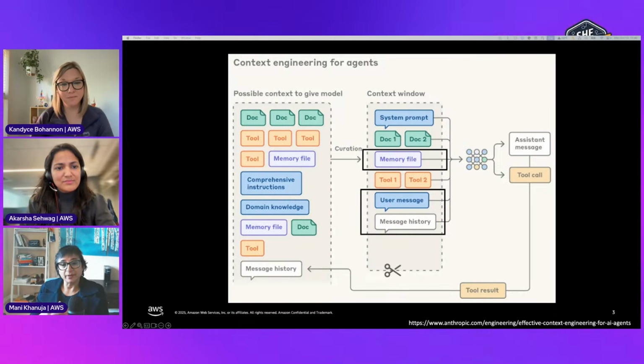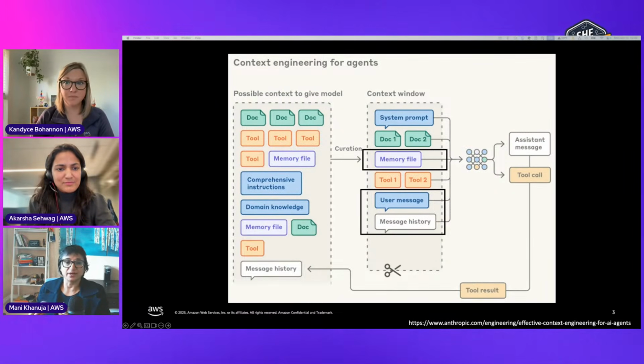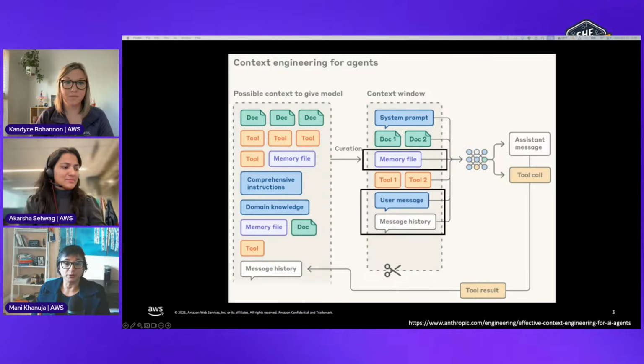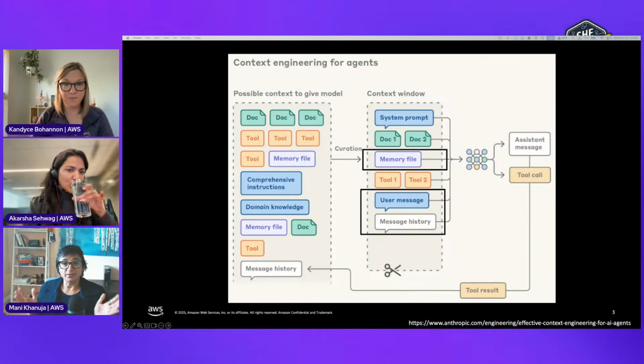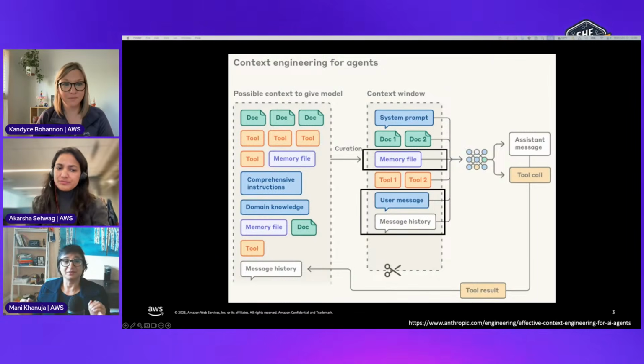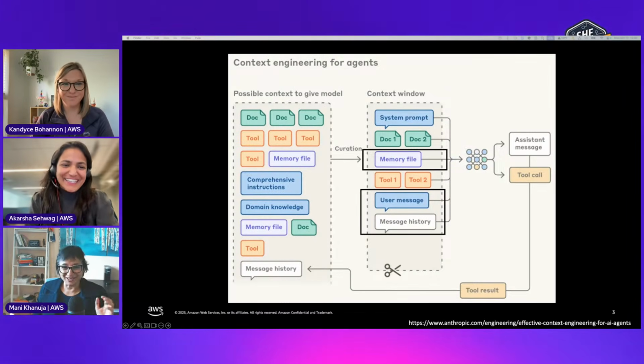And then the tools are where you want real-time access to your data. That can be via data APIs or other functionality that you want to give to your agent, right? And then comprehensive instructions can be your system prompts, and trust me, that can go really, really long.